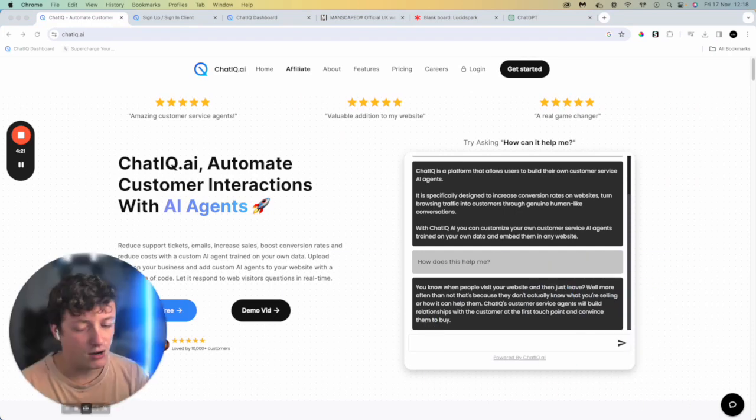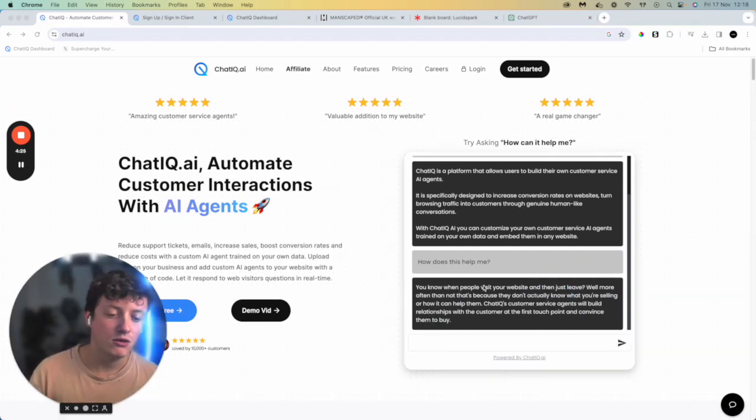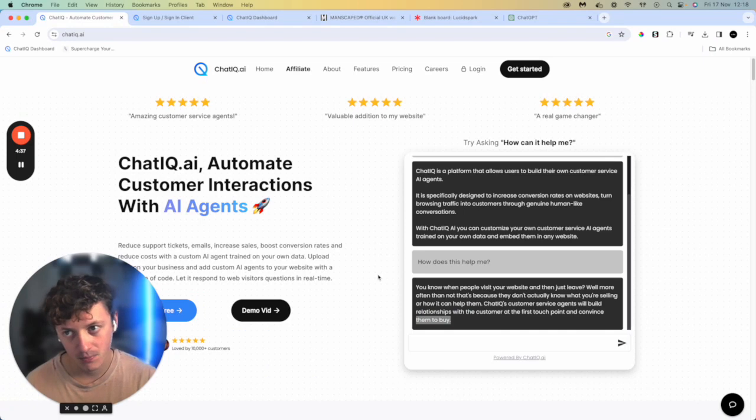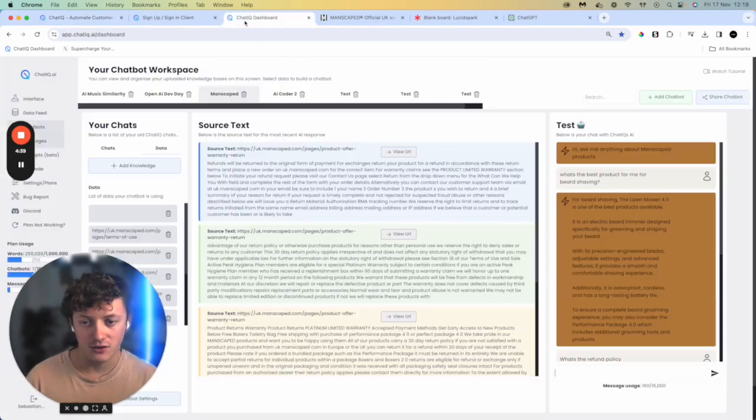It's then said, okay, right, well, this is very cool, but how does this actually help me? And it says, well, when people visit your website and they just leave, more often than not, that's because they don't actually know what you're selling or how it can help them. It also will take them, build relationships and help them buy your products. So let's show you an example of how this works.